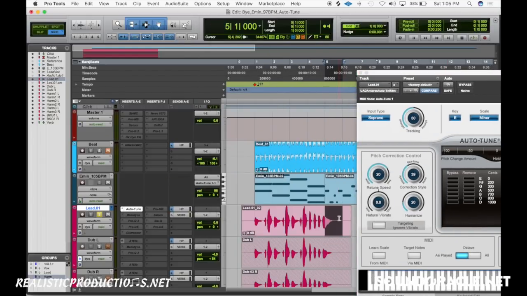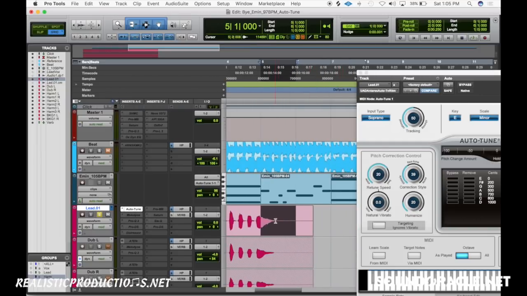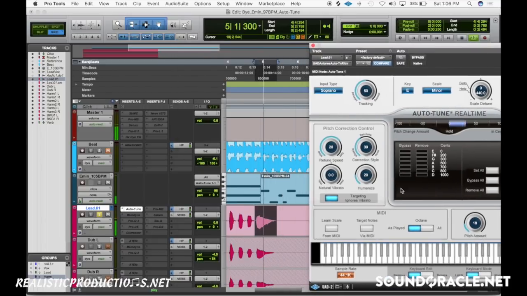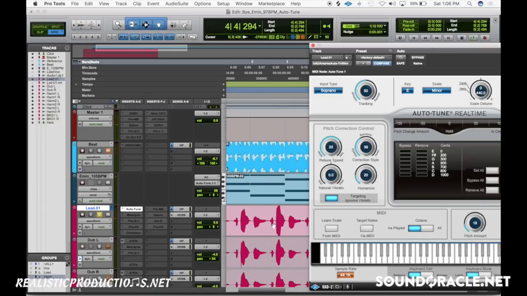So she's got a little bit of that here at the end of the song, so let's check that out here. And we'll check out a little bit of her vibrato over here.